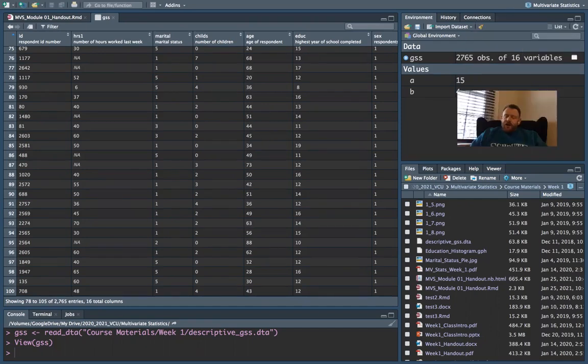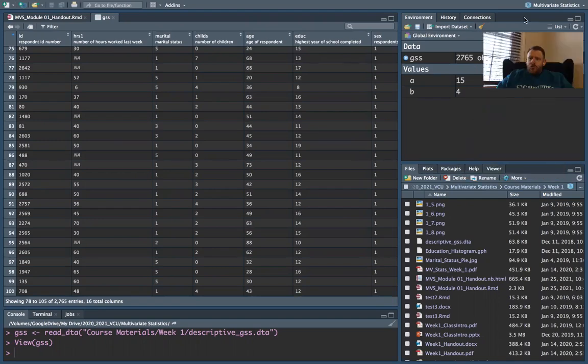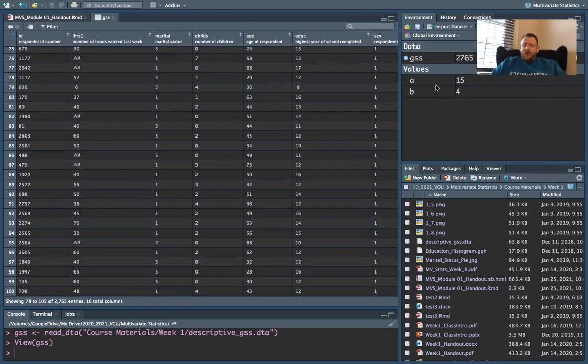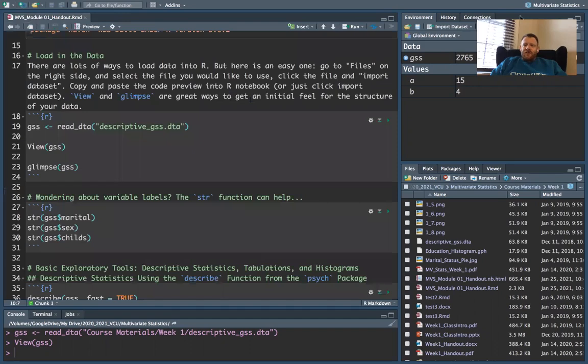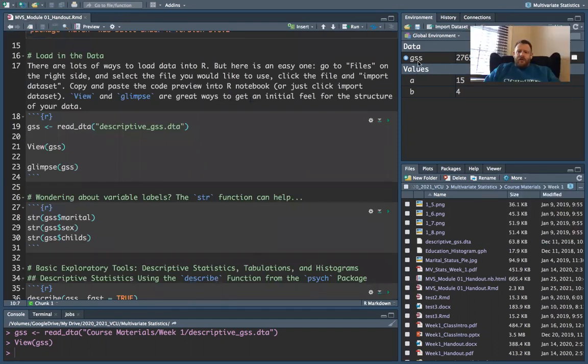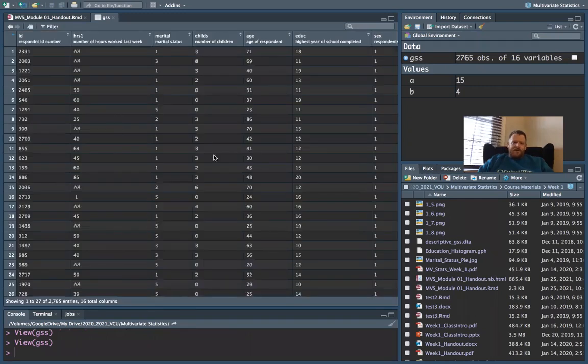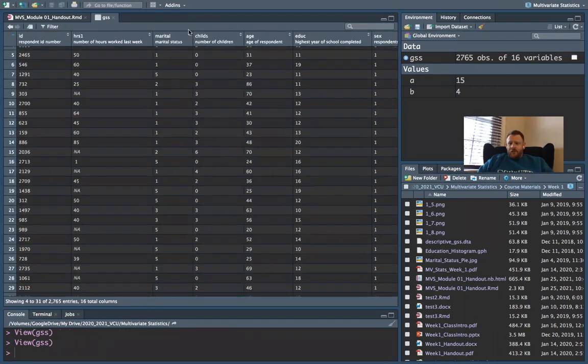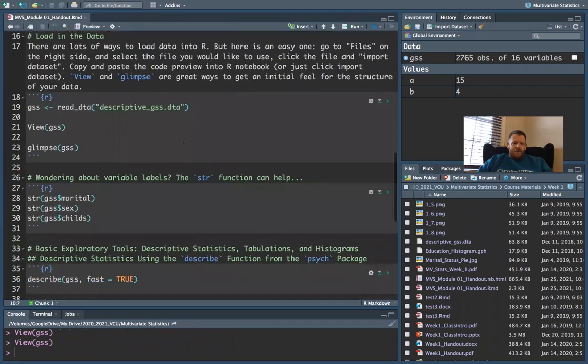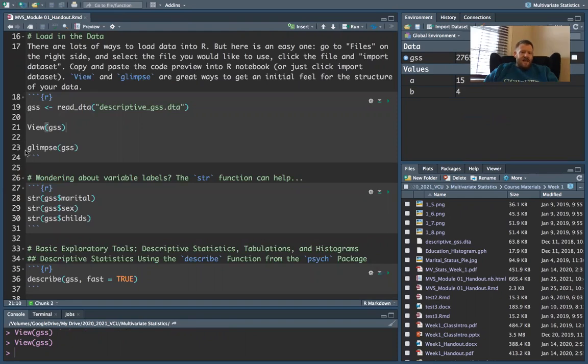Okay, and if we look in our environment, we actually have a new component here. In addition to our values that we learned in part one, we now have a data set called GSS, and it's 2,765 observations of 16 variables. And if I click on this, notice it turns to a little pointy finger. I can actually click on that, and that's the same as running the view command, and the data set pops right up for me again, which is really handy. Okay, so that's this set of code that I just ran on lines 18 through 24.